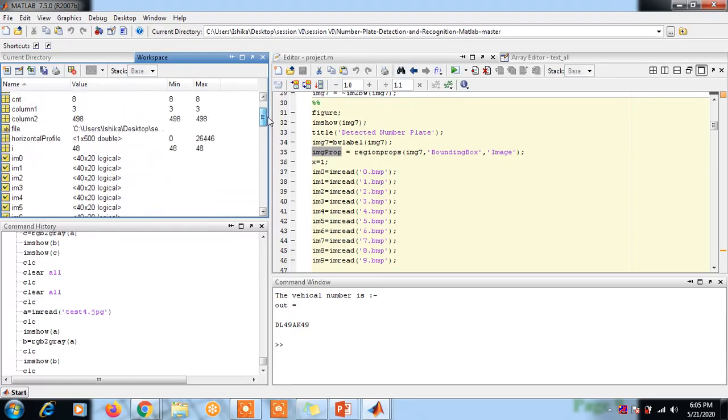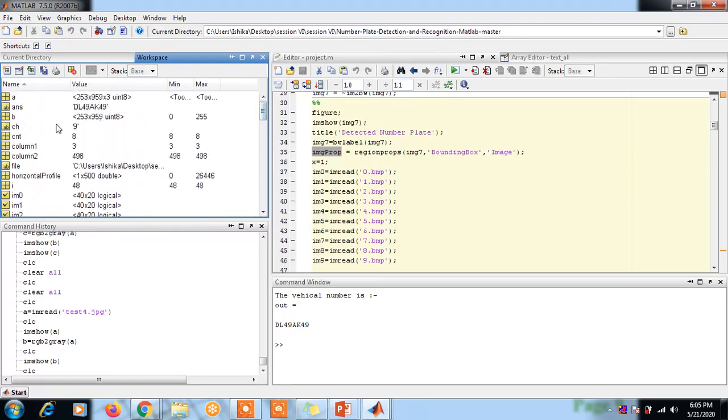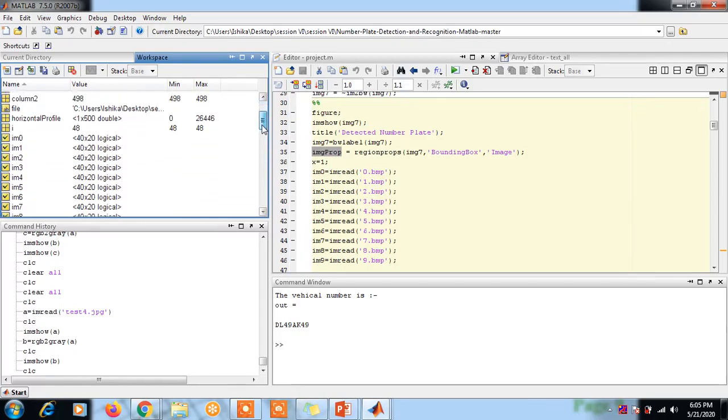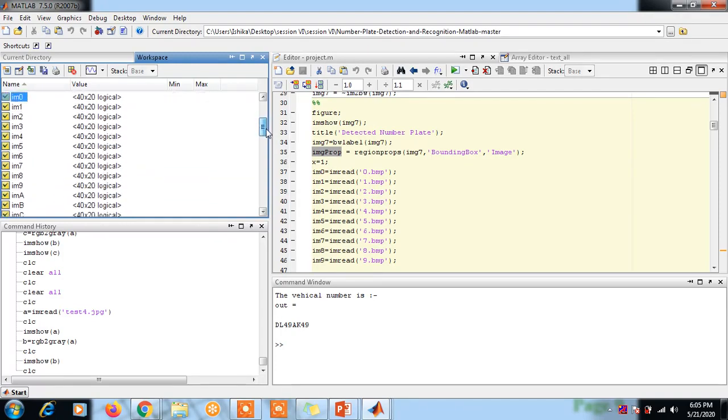And these are the different arrays. These are the characters we already stored inside MATLAB. That is 40 by 20. This is logical, maybe it is the pixel size. 0 indicates the value of the image is 0. So we stored the numbers from 0 to 9 and characters from A to Z.